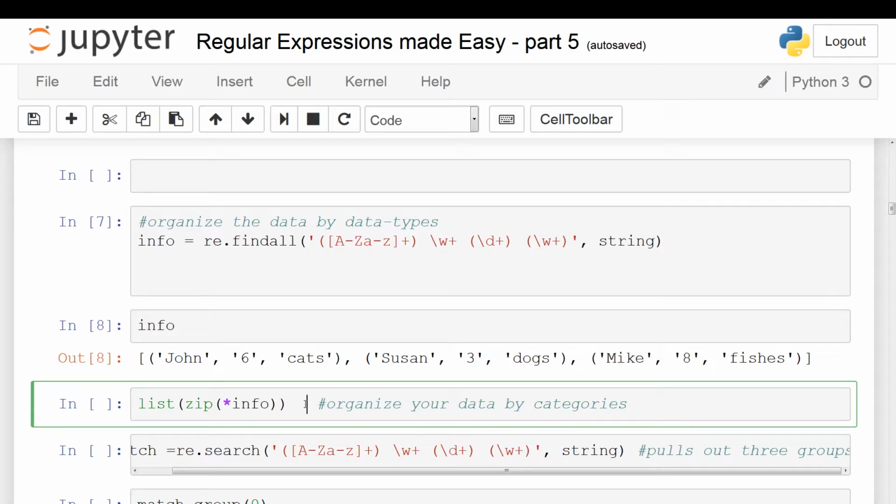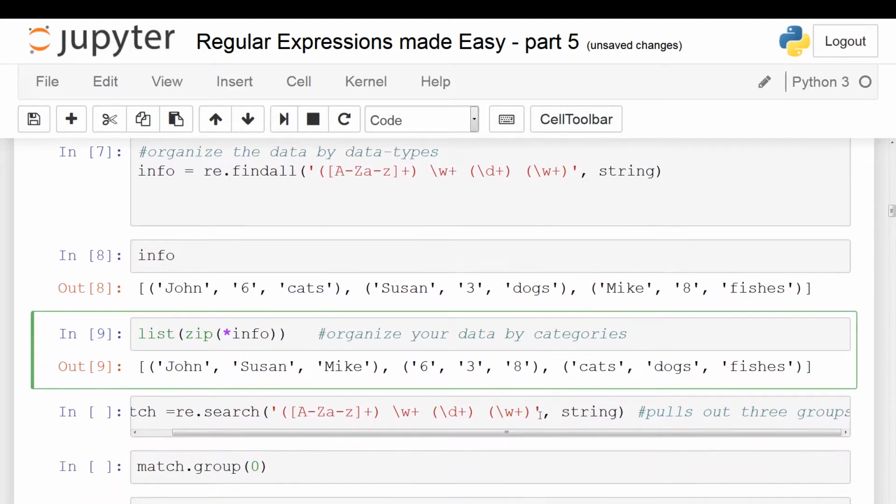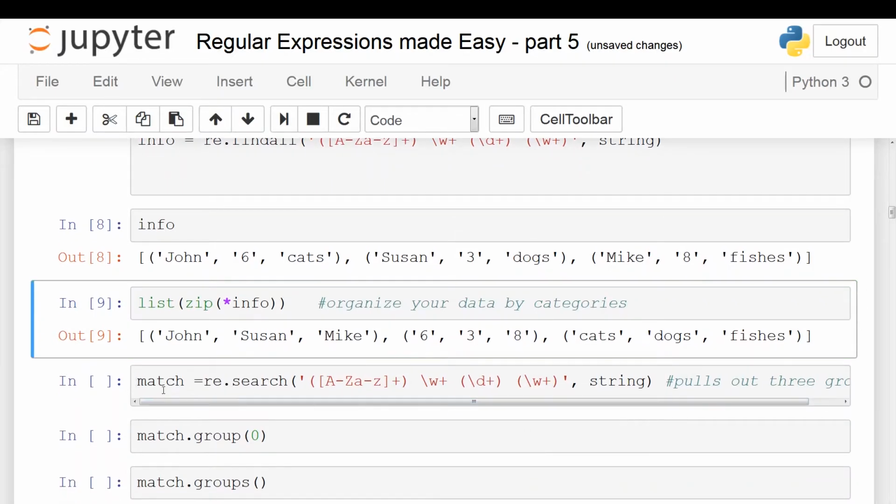So if I run this, I bunch together all the names, all the numbers, and all of the animals. So this is one way you could put together all the names, or numbers, or pets. This is because re.findall is limited in terms of the methods we have, and I'm going to show you now all the different methods with search.